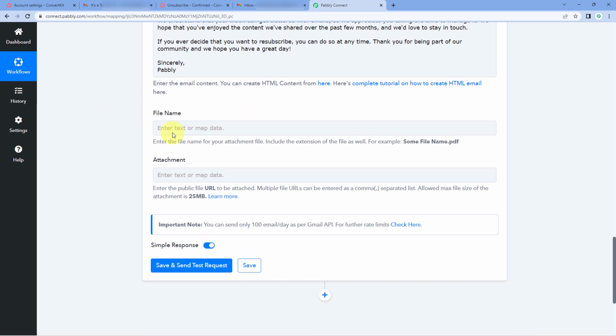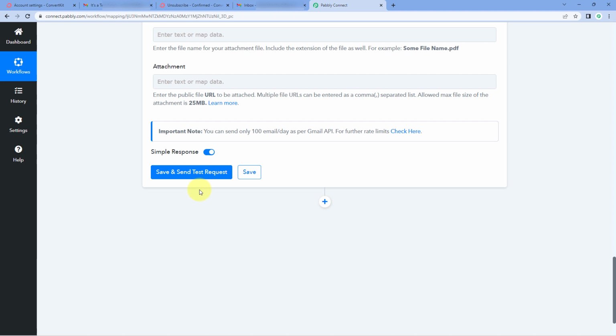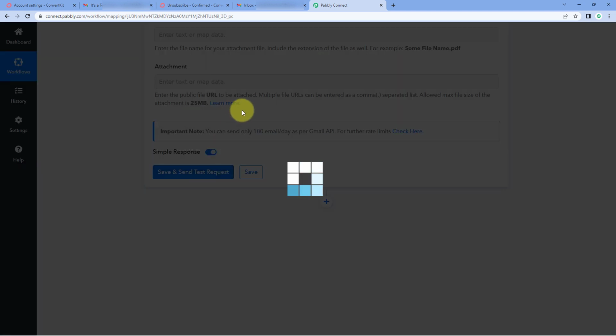Then it is asking us for a file name and attachment. If you want, you can send some kind of file attachment with this email as well. Right now, I don't want to send any file attachment, so I'm just ignoring this field for now. And then just click on save and send test request.